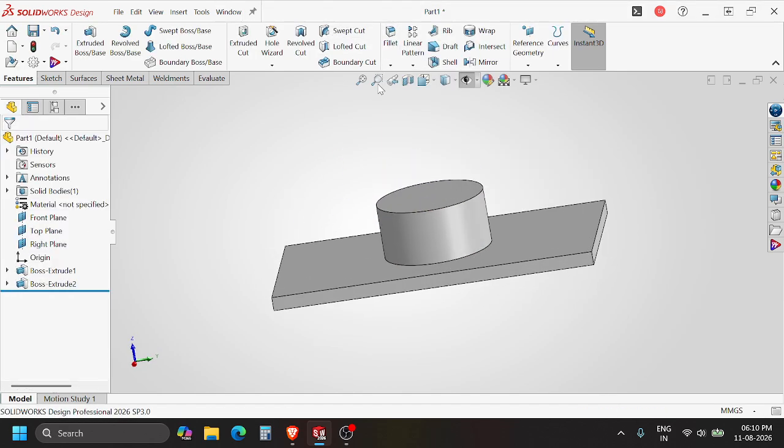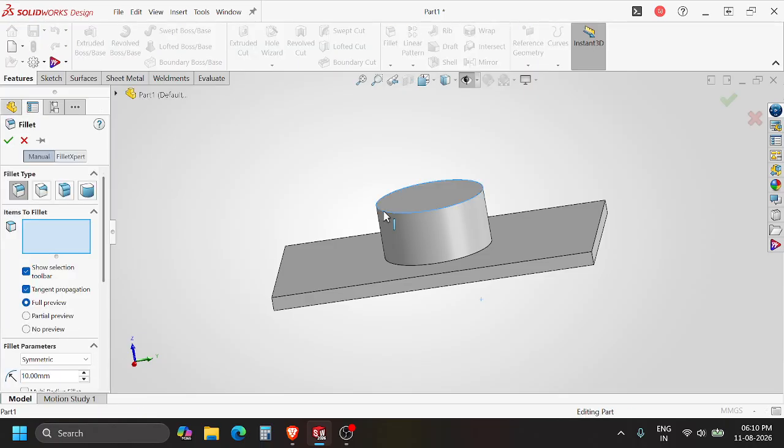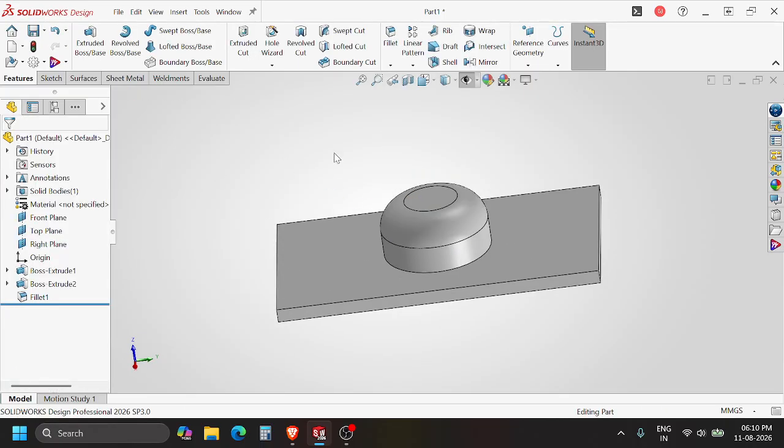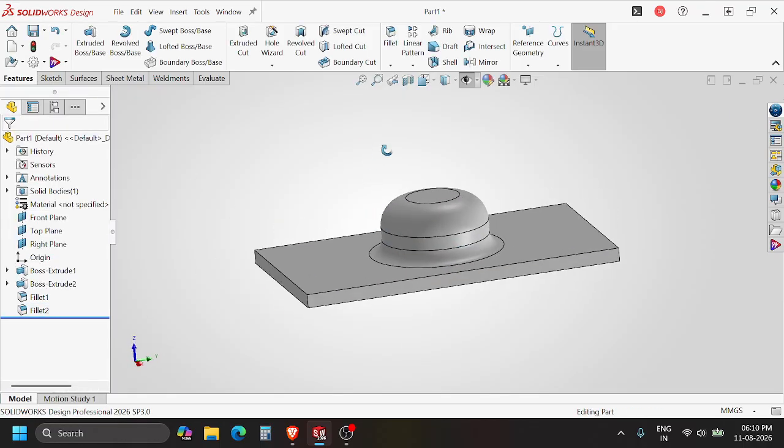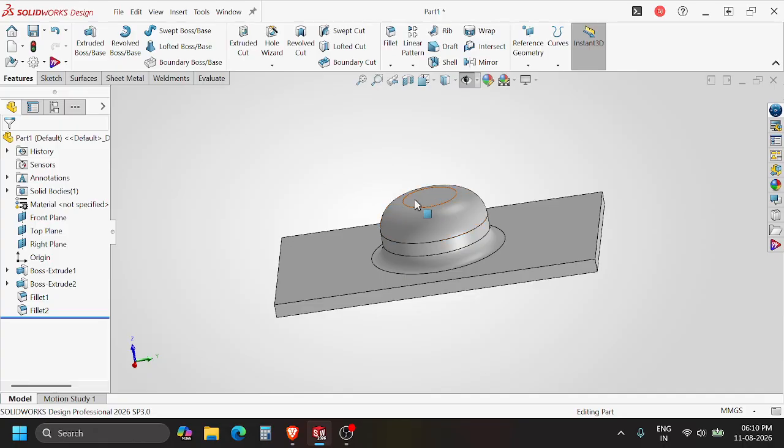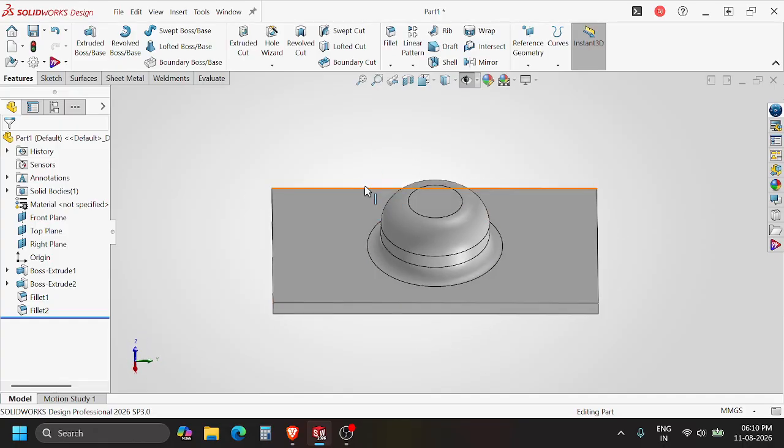After that I'll add a fillet of 10 mm. Okay, and after that again I'll add a fillet of 5 mm at the bottom one. Okay, so this is the forming shape that I want on my sheet metal part.